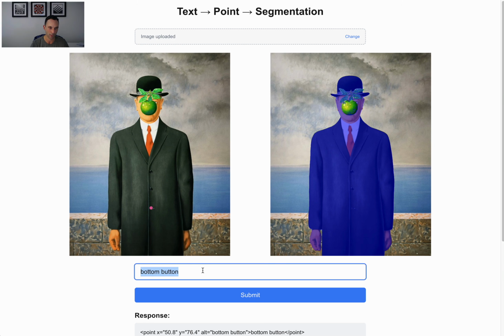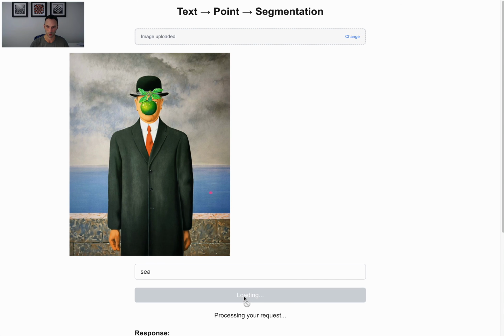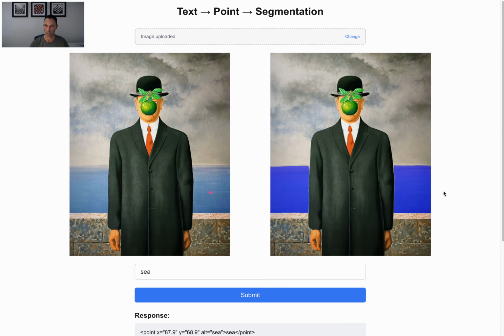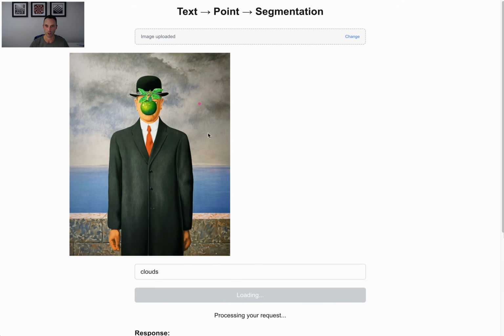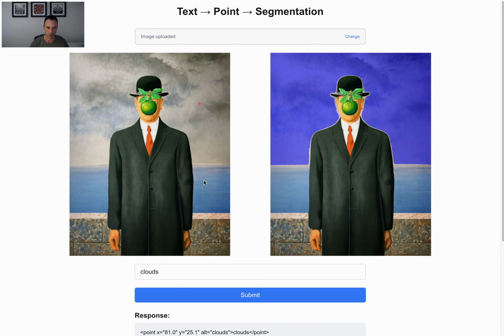Okay, let's look for some background stuff. Let's see, I guess maybe we'll call that like the sea. I wonder if there's going to be one point or two points. Okay, one point, and yeah, pretty good segmentation mask for that. Clouds. Okay, yeah, I mean, they're all over the place, but that's reasonable.